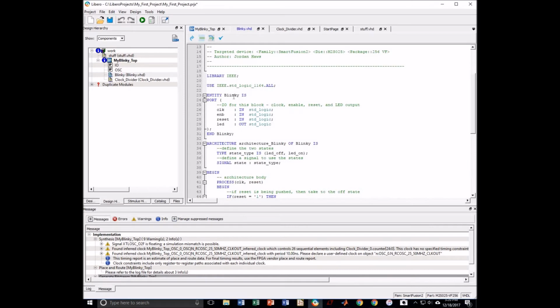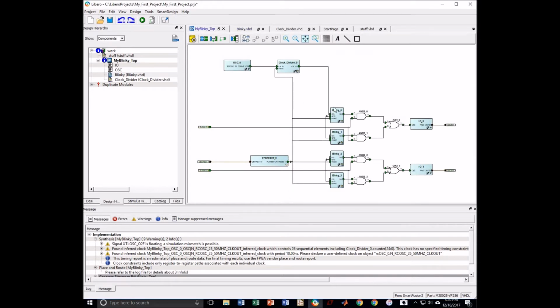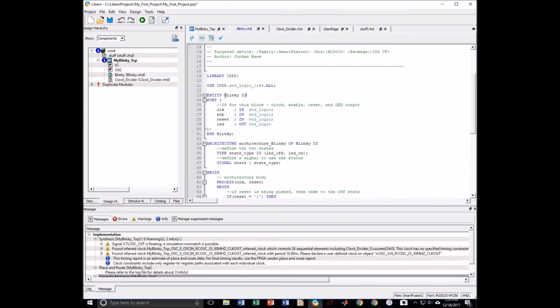So, entity Blinky, and if you've been watching other videos that I've created, this entity is great because when you go to a smart design, this is the entity. This is the little black box that contains the stuff we're writing. This is Blinky 0 because it's one of many Blinkies. So, this is saying, hey, this state diagram is going to be called Blinky. So entity Blinky is, and then you define port, and then at the very end you do close parentheses, a semicolon, and then you say end Blinky.